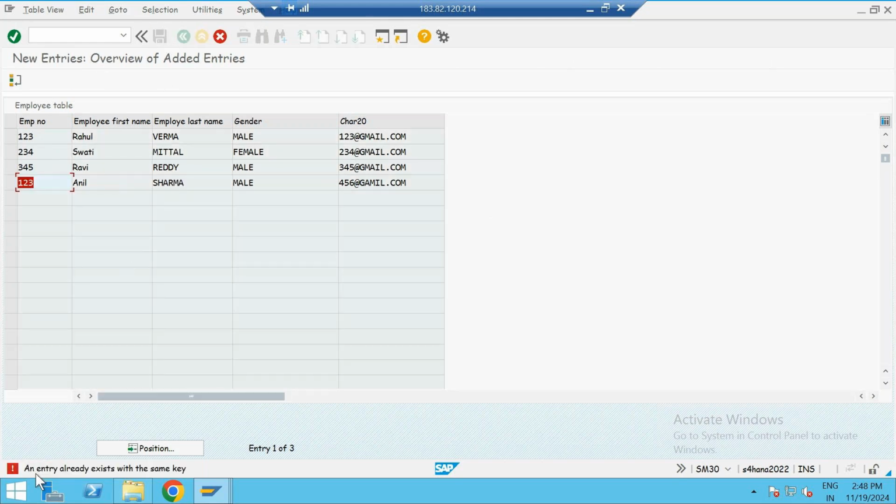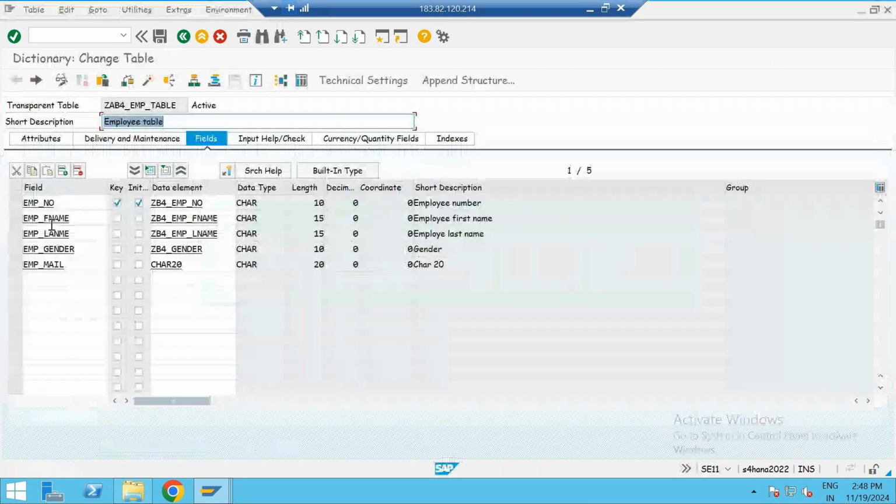What's happening? An entry already exists with the same key. Error. Why? Because 1, 2, 3 is already there. So I cannot maintain one more 1, 2, 3. Not possible. But if I change it to 5, 6, 7, which is not there in my table, hit enter, saved. 1, 2, 3 was giving me an error, but the minute I changed the value, it took it. This is what a key field is. Because employee number is a key field, that's why.